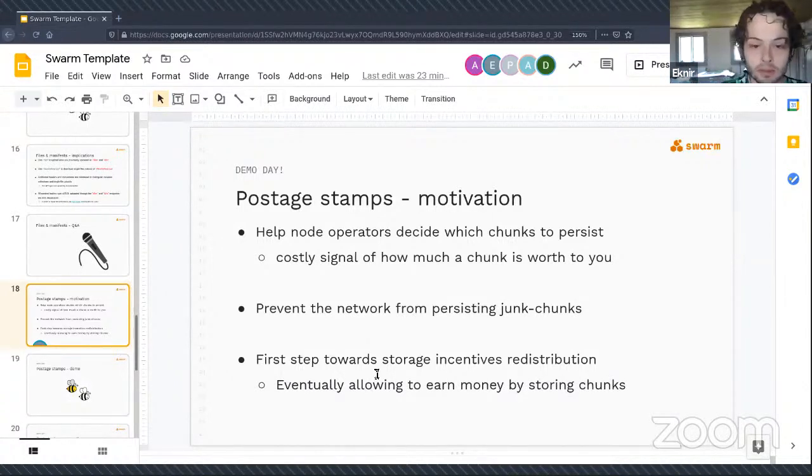And yeah, related to that, what I already mentioned, it prevents the network from persisting junk chunks, and especially from persisting those chunks over more valuable content. And also, Swarm obviously is still evolving, and we envision basically the storage incentives, which is that this money, which is being paid in right now, it's being burned.